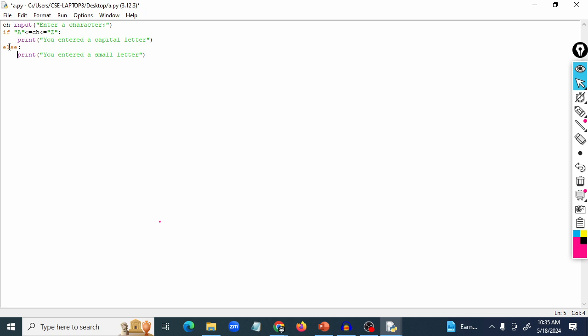Here I have not given parenthesis, that is optional for me, as I said in important points. So you cannot always give parenthesis, that is optional, but semicolon is a must and indentation is a must. Now I am trying to run this program.